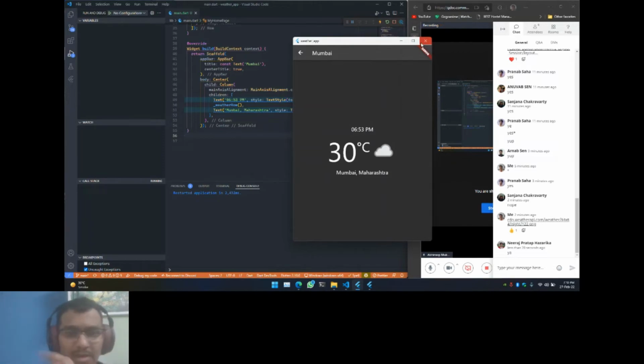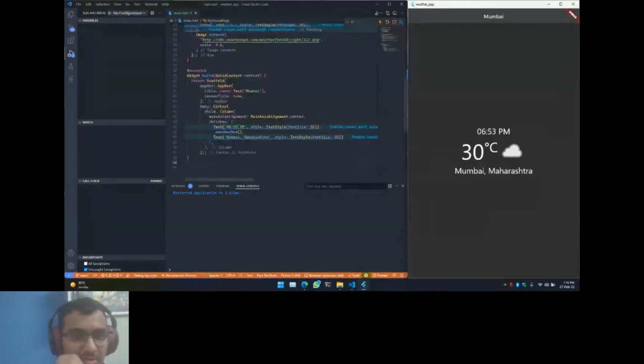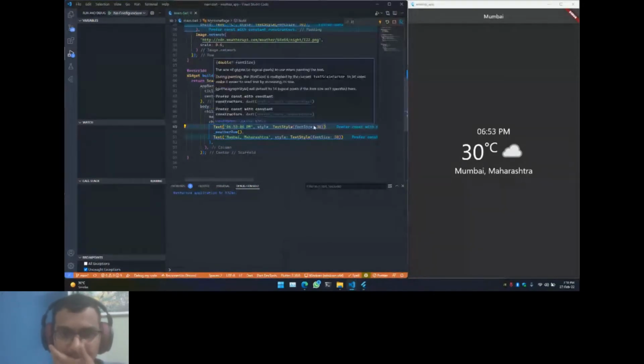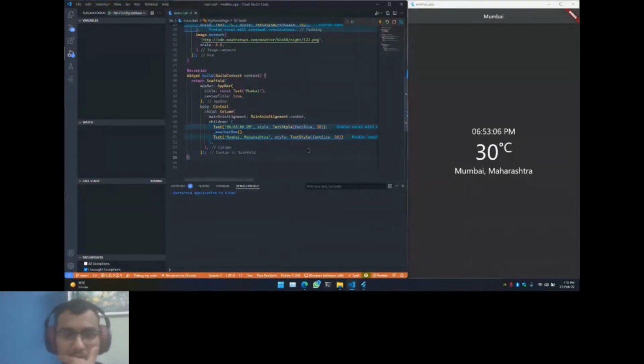So I will also display seconds here. So let me just do this. So 0, 6 for example. Now because this text will change during the runtime, I have to convert it to a stateful widget.